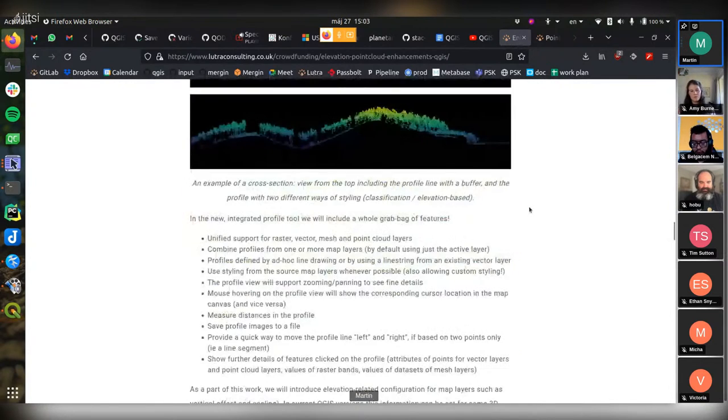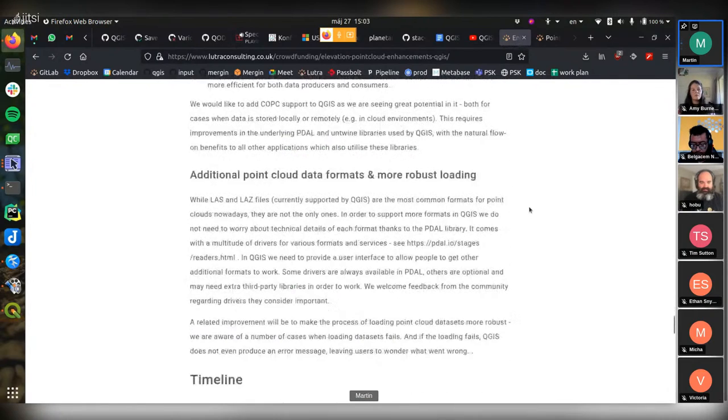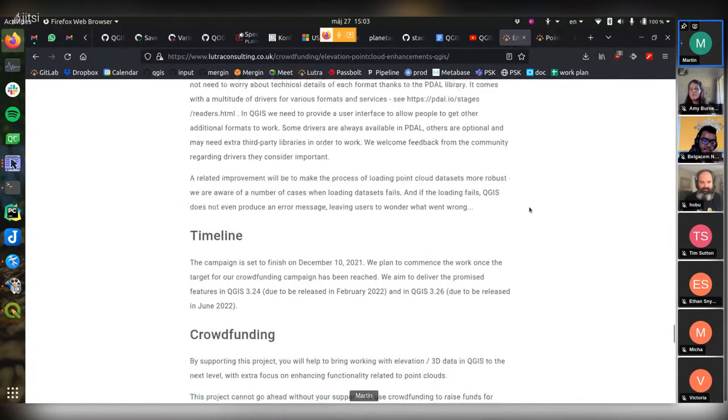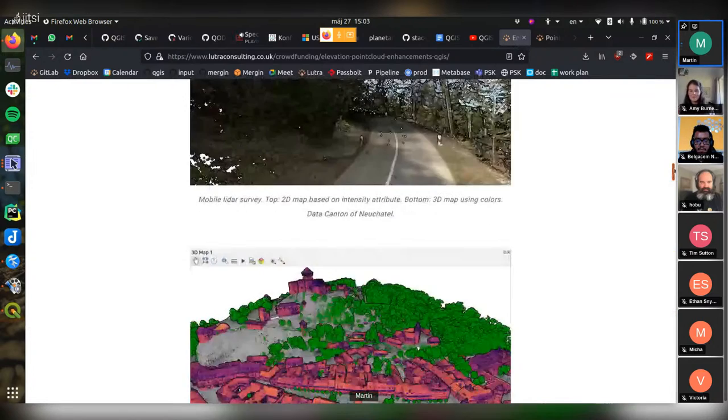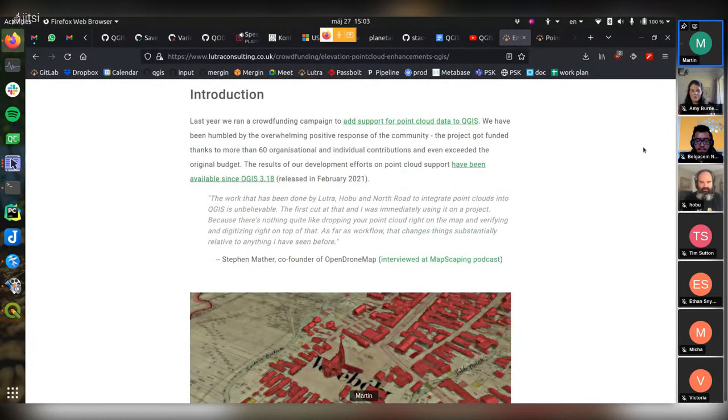And the good news is that most of what we have suggested to do is already either done or will be done very soon. So we would like to use this opportunity to show what has been done already. Plus, another good news is that there will be also a few bits that were not even listed here, but were funded separately and are also related to point clouds or generally 3D stuff in QGIS.